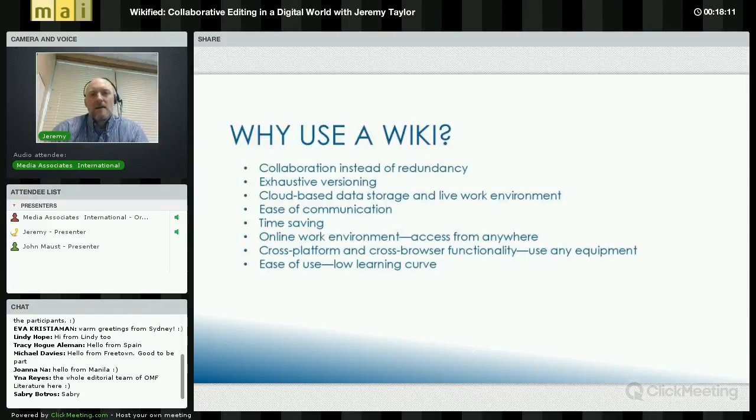And it's easy to use. There's a low learning curve. It takes us about half an hour to train our new employees in how to use a wiki. And the biggest reason for that is because most people have already used wikis. They've used Wikipedia, or they've used their college's wiki, or whatever the case may be. Most people have used wikis, or at least have been exposed to them, so they're simple to learn, and anyone can do it.